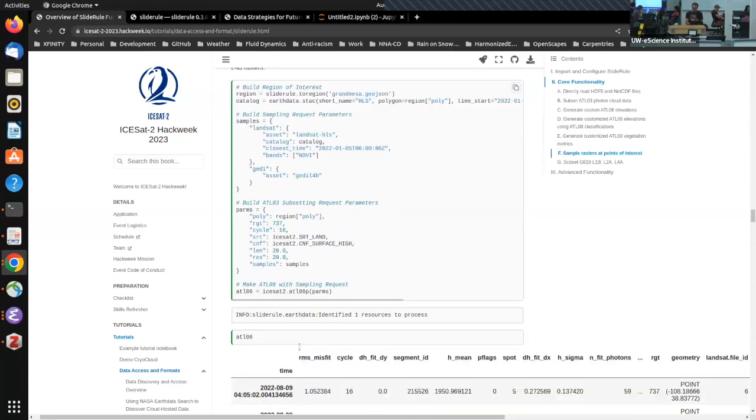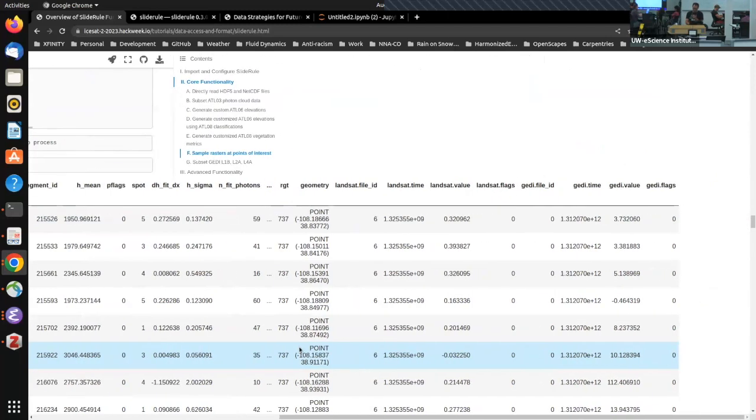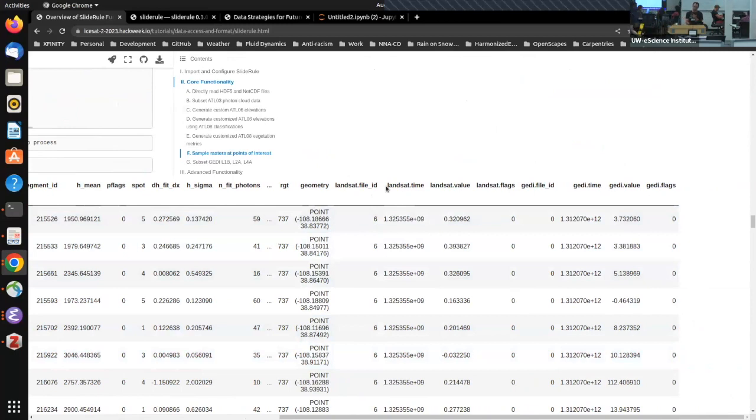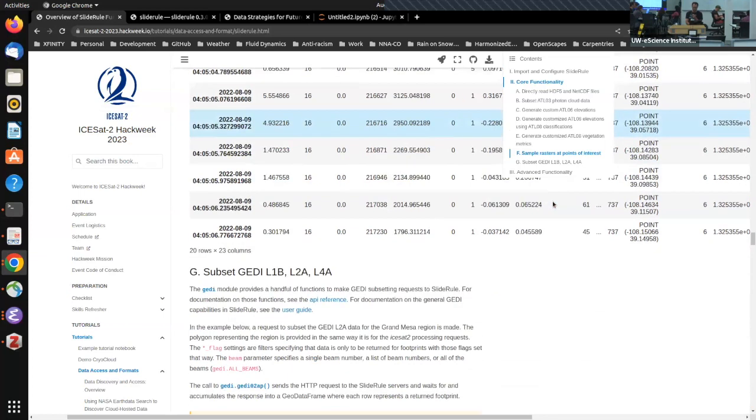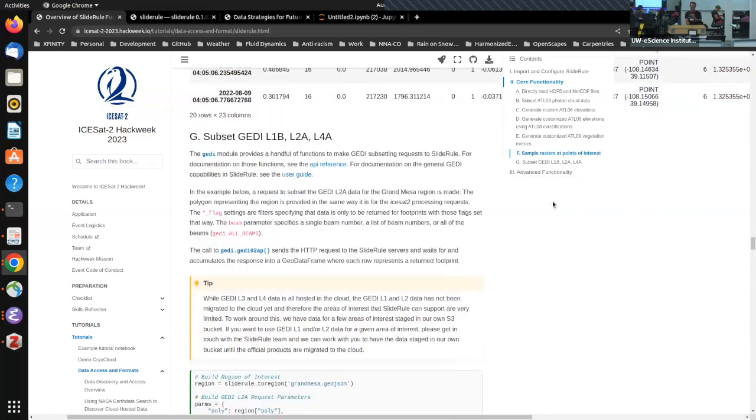And so then that would go down, and you can see here, for every elevation calculated, we now have a couple of columns associated with the Landsat data. Here's the time the Landsat data was measured, and then this is the value, and the same with GEDI, and it's all correlated in the DataFrame for you. And then lastly, we do provide some subsetting for the GEDI product as well.